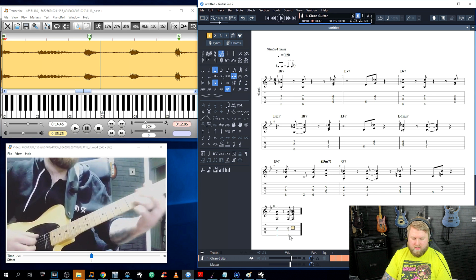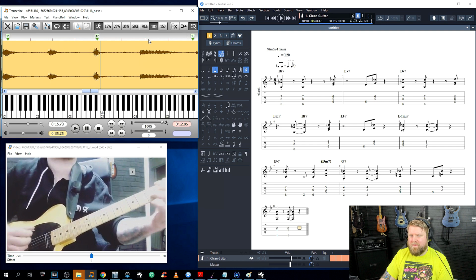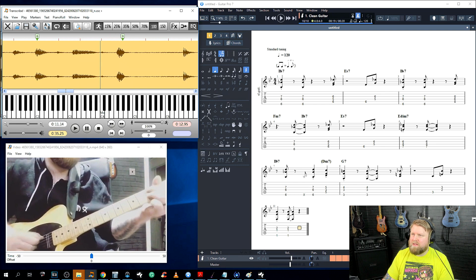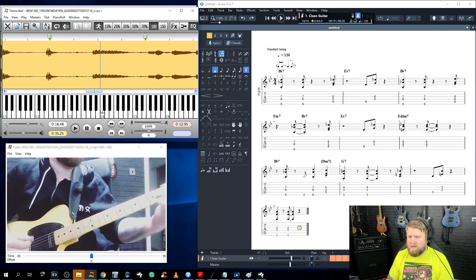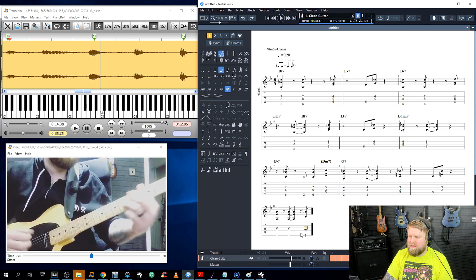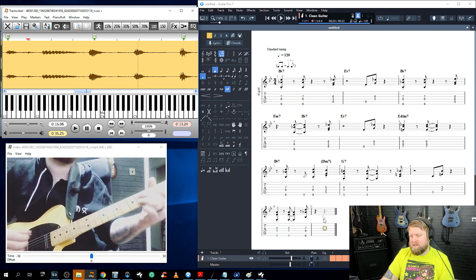Now let's see if this is anticipated. So I get a bit more of a lead into that so I can feel where that is in the bar. Those are all anticipated. So one.